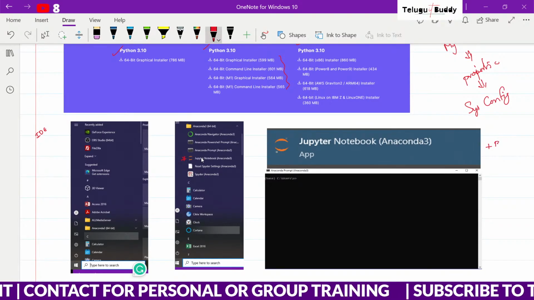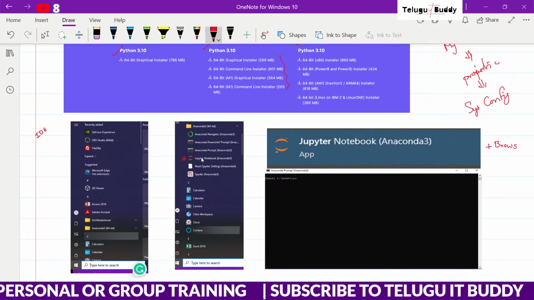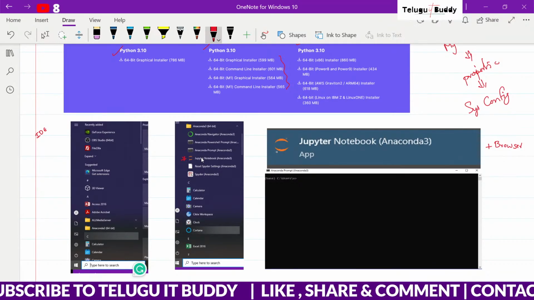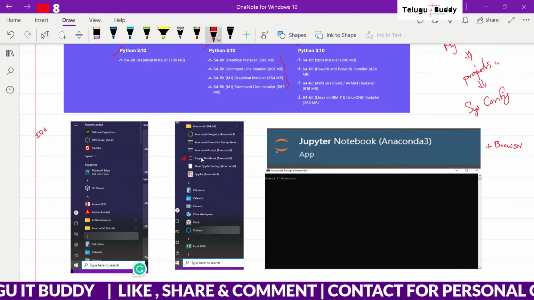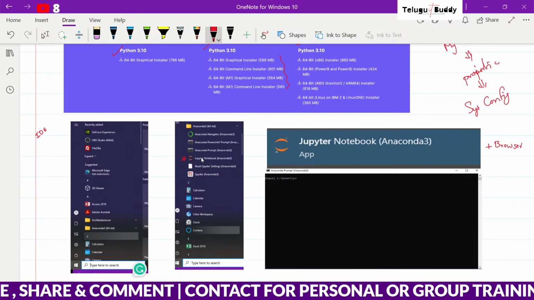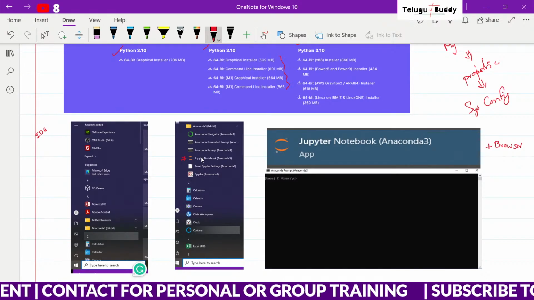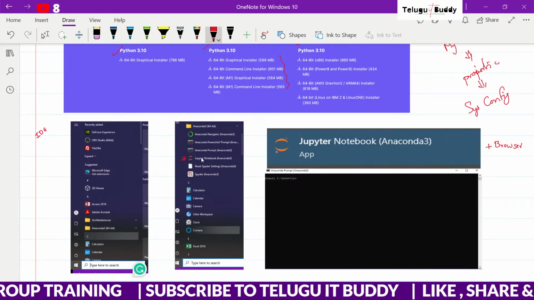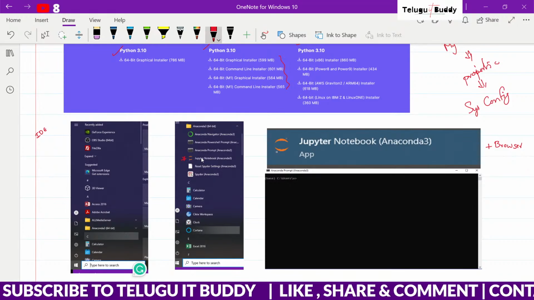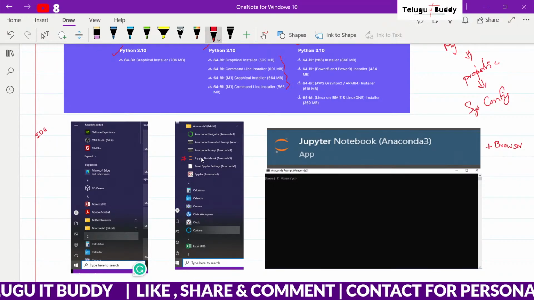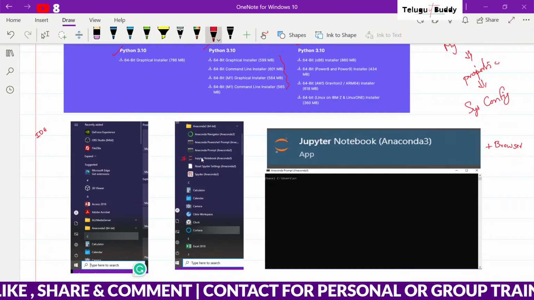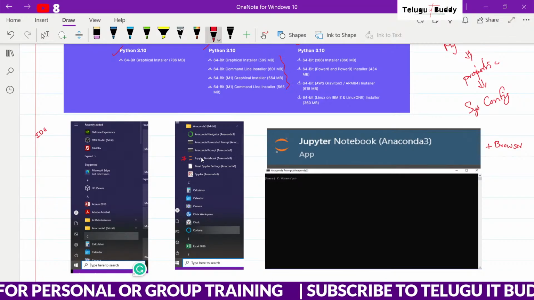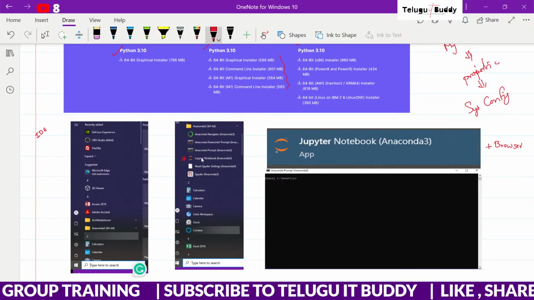Through a browser. Why? Because it is a server kind of thing. If you open this Jupyter Notebook, you are running a server backend, and that front end you are able to see with the help of the browser. The most preferable thing is to use the latest version browser, and it will use the default browser which is set in your machine and open it there.